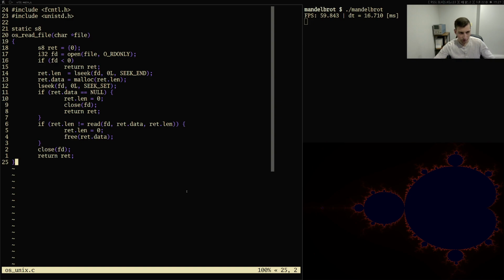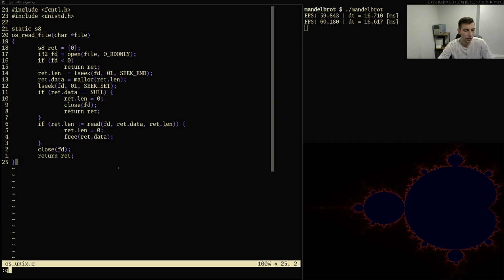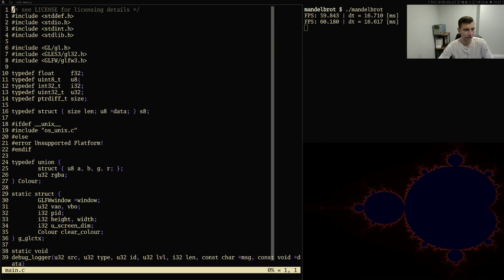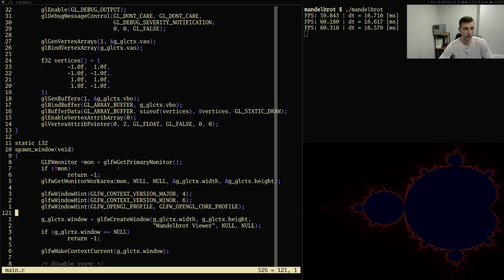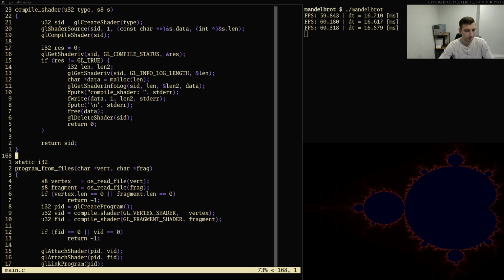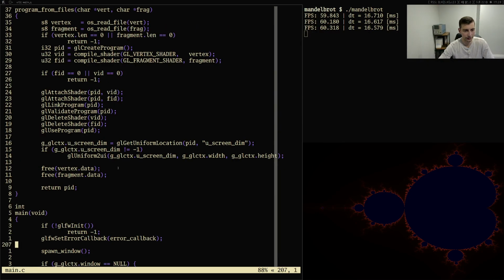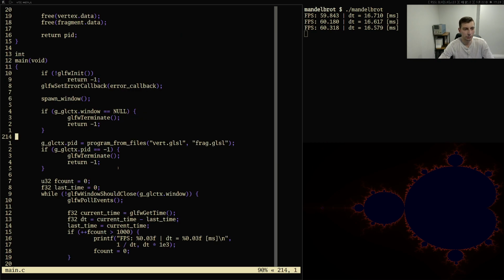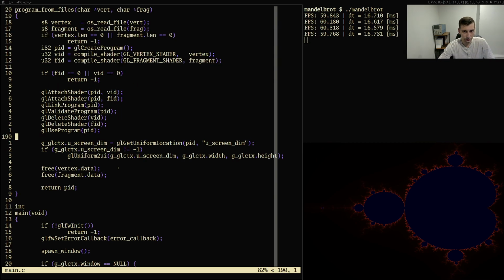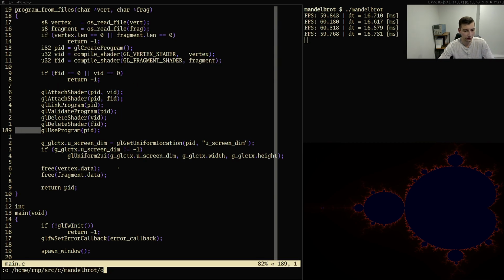But I don't want to use lseek anymore. Actually, let me just check quickly. Is there any other code that is not OS agnostic? I don't think so. I think everything in here should be completely agnostic of the operating system for the time being.